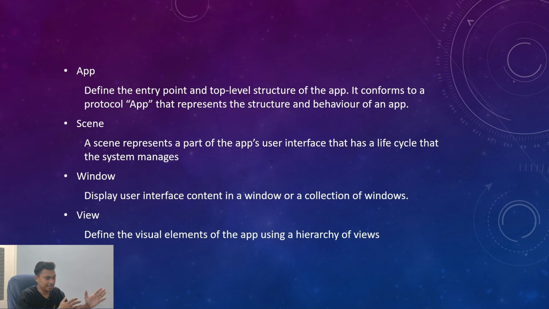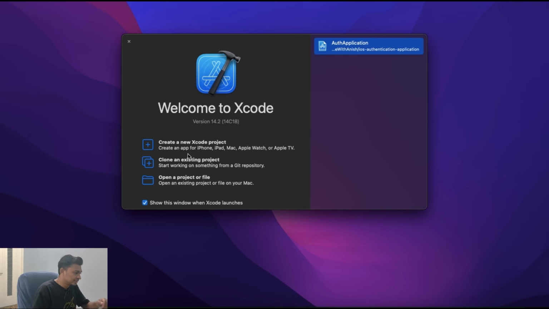So I have explained the wireframe, what we want to do, and the basic requirements and structure, how the app looks like. Now, without any further delay, we will jump to the development of this application. Okay, so this is the Xcode IDE where we will be developing our iOS application.